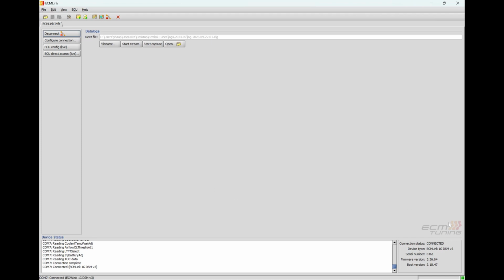You'll see in the bottom right hand corner what firmware version you are on. And what we'll end up doing is we're going to upgrade this firmware version later, but right now I don't have access to the internet. So what we'll end up doing is we're going to start a stream just to get familiar with data logging.